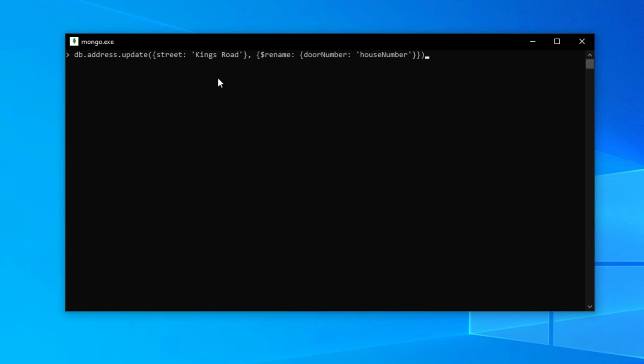So we once again are using the update method, and we're using the rename operator. So the field that we're interested in renaming is door number, and we want to change that to house number. And the write result tells us, yes, there was one document that was matched, no upserts, and one was modified, and we can check that.